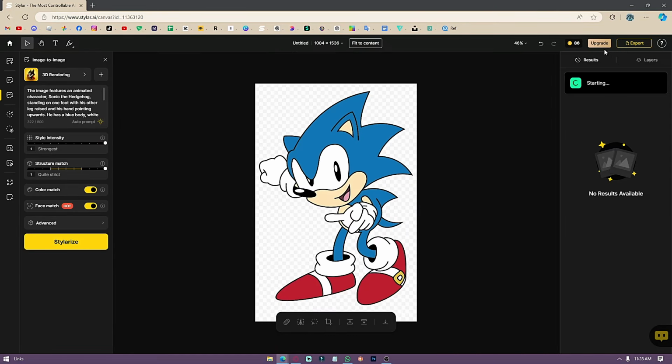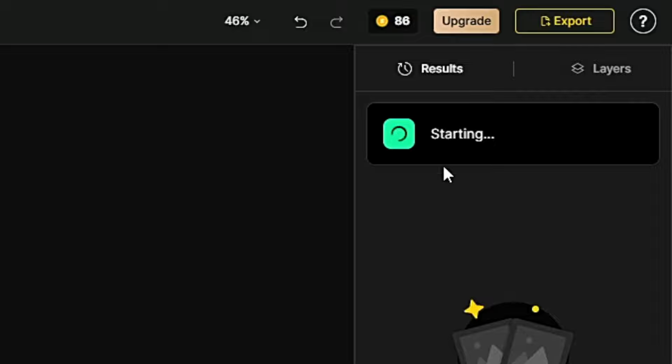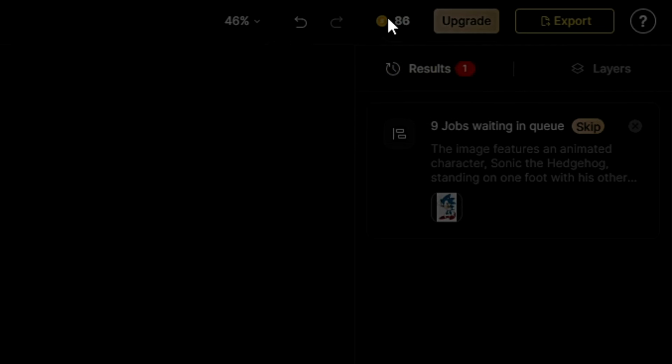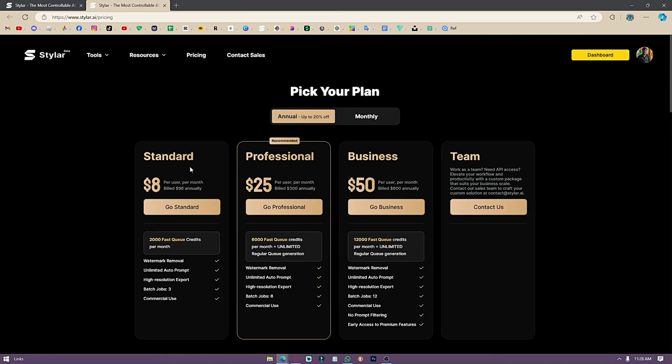While it's generating, I will tell you about Styler AI's credit system. It gives you 100 free credits daily if your credits fall below 30, and it takes a minimum of 4 credits to generate an image. I highly recommend you to upgrade to their paid version. To do that, click Upgrade and choose the plan you like.